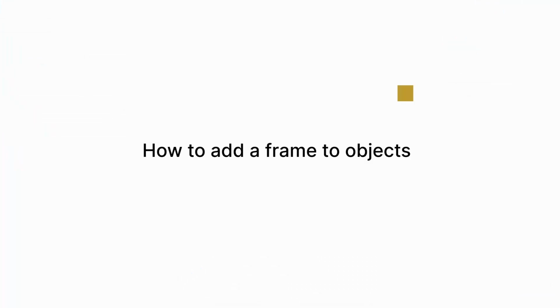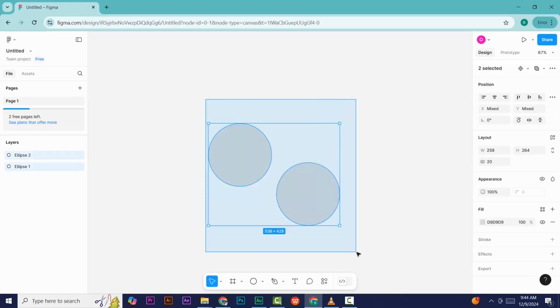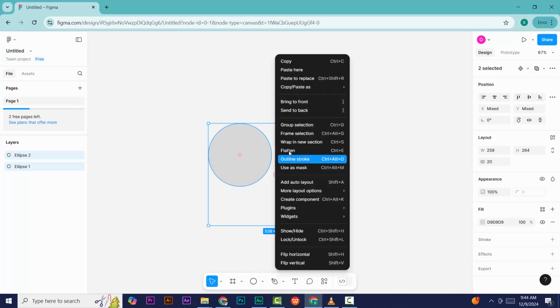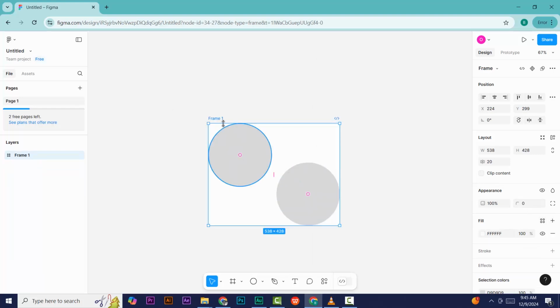Now let us look at how to add a frame to objects. If you have multiple objects you want to organize within a frame, click and drag to select multiple objects, or hold Shift and click each of the objects. Now right-click on the selected objects and choose Frame Selection from the context menu. Figma will create a frame around the selected objects, making moving and organizing them as a group easier.